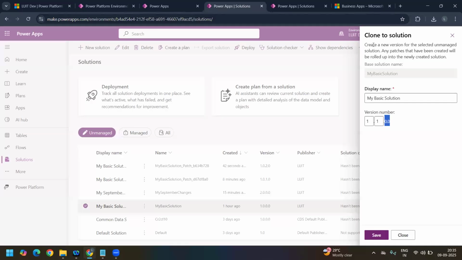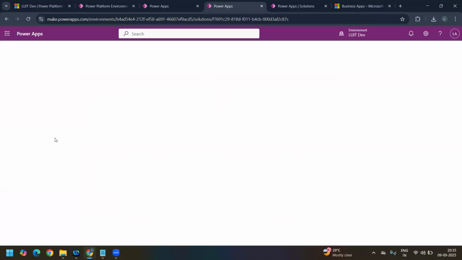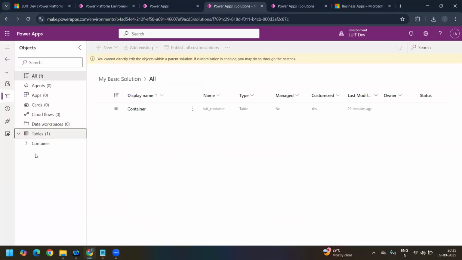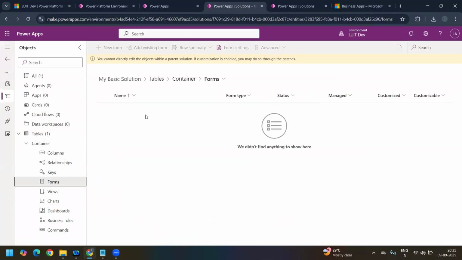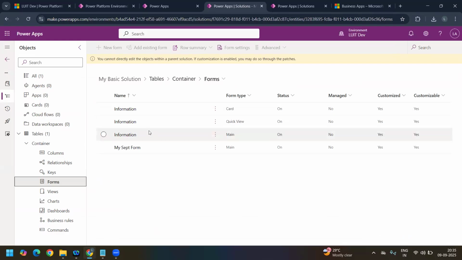Now if you see, it says create a new version of the selected unmanaged solution. Any patches that have been created will be rolled up into the newly created solution, meaning the newly created form. Do you have that newly created form here? Here you have only 3 forms that are default created. It's already rolled up; you cannot directly return.